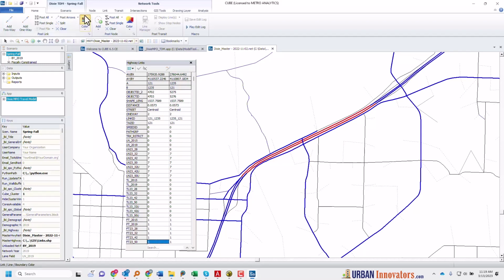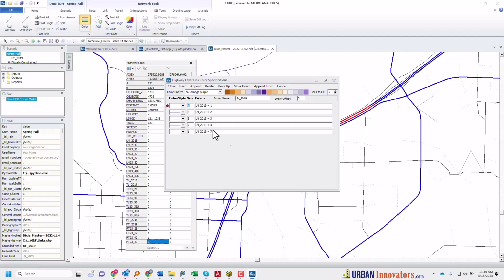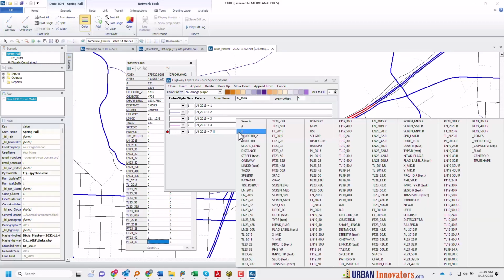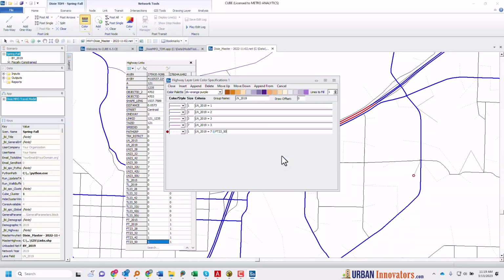A functional type 1 is a centroid. So I'm going to go over here and say I want it to be a dotted line if it's a 7 in 2019, or if it is a functional type. And let's just say, how about in 2050, we want to say it's a functional type equal to 1. And let's see if we get some more of those.